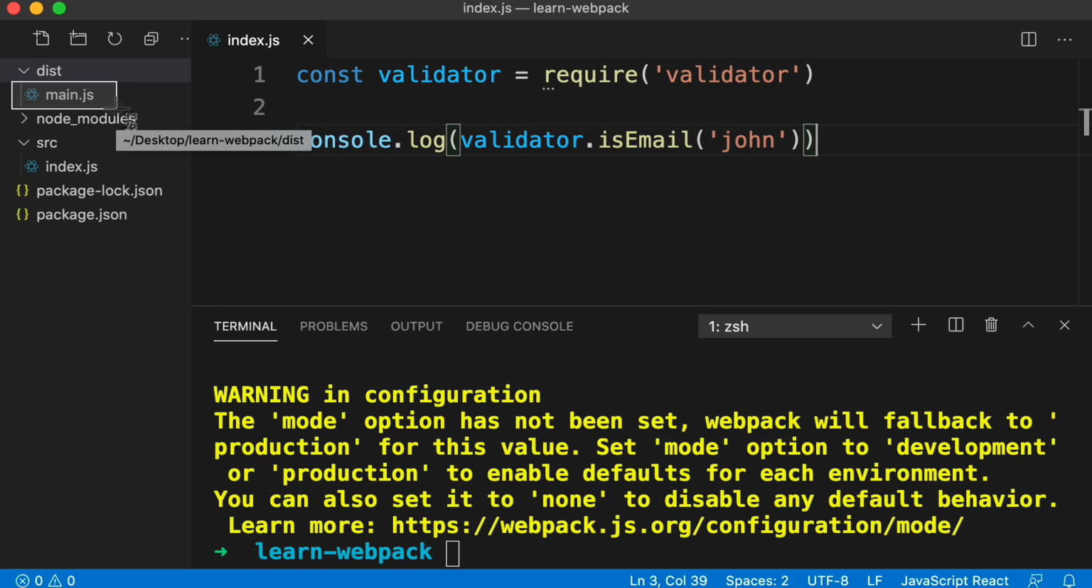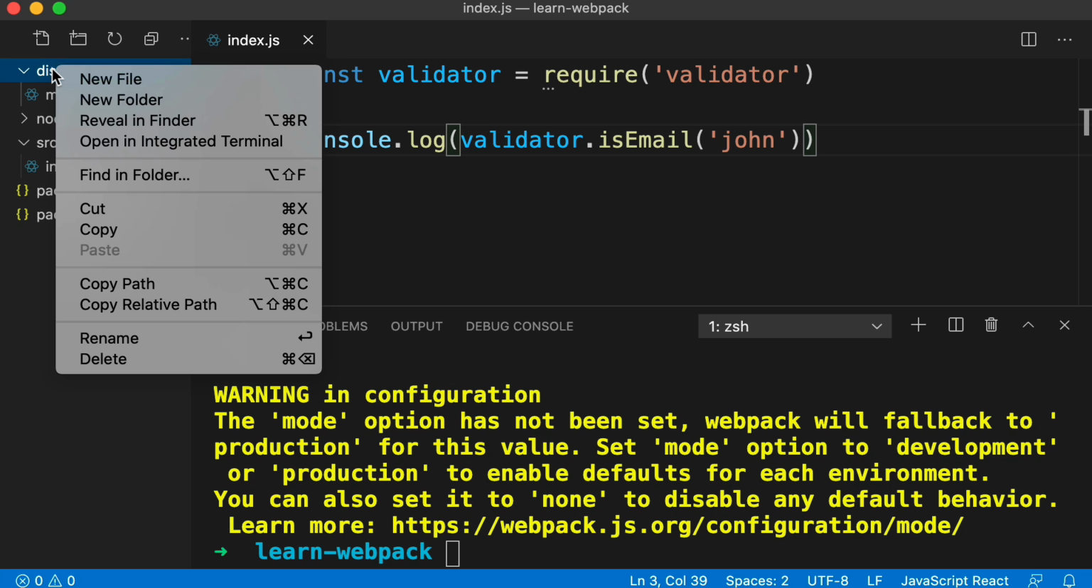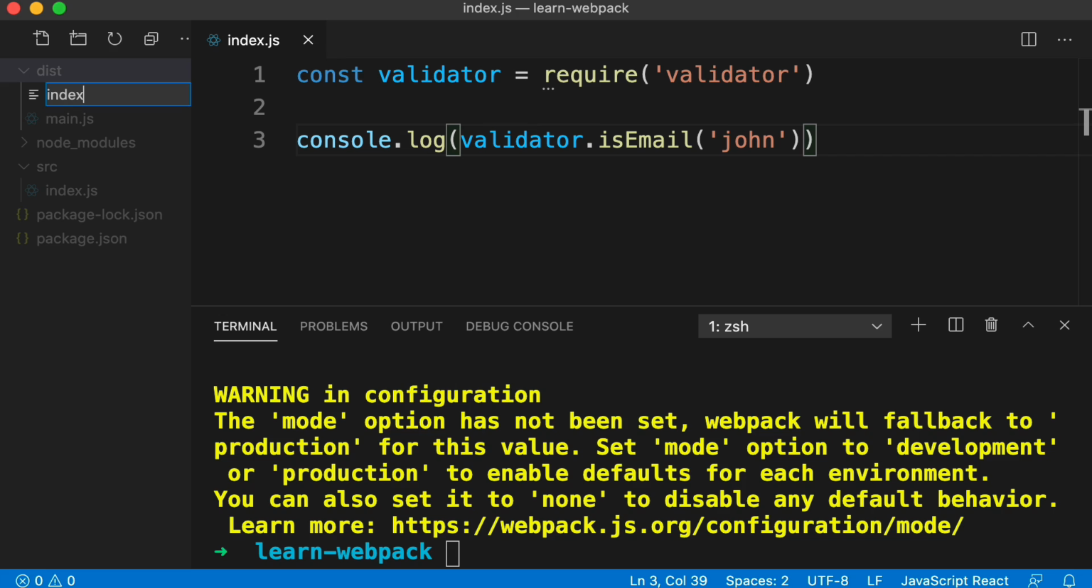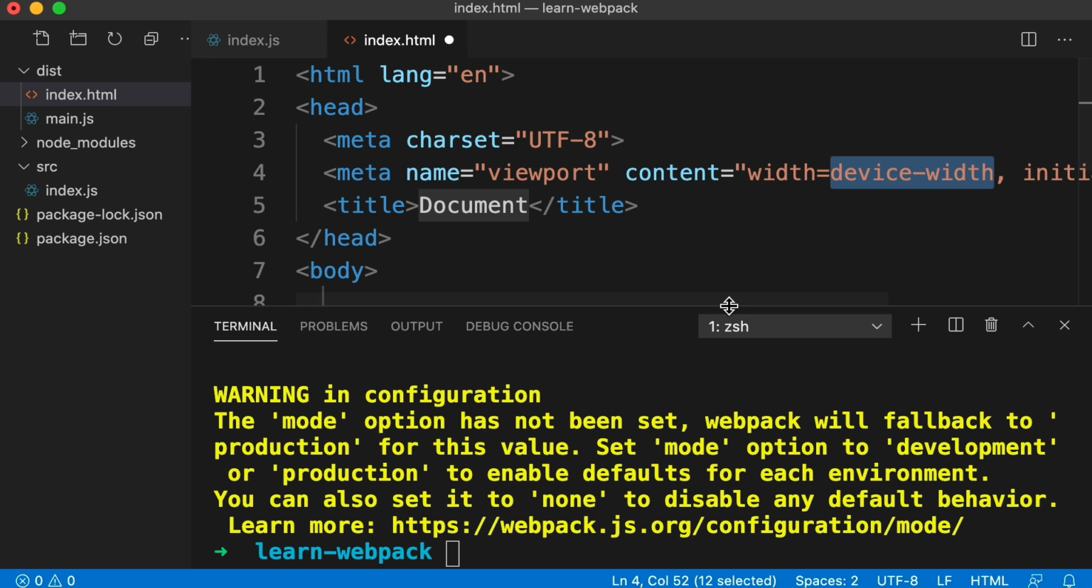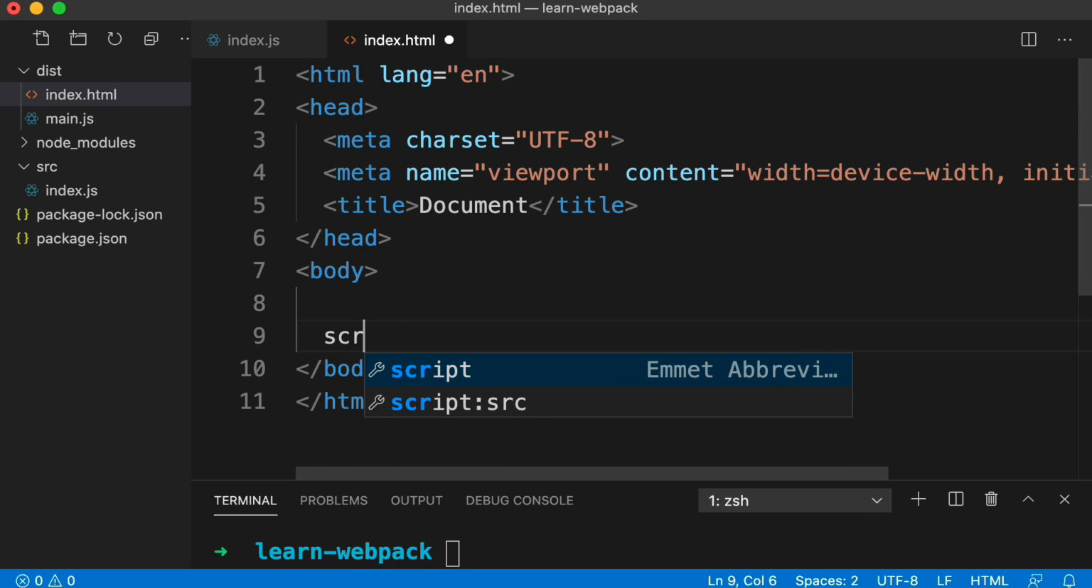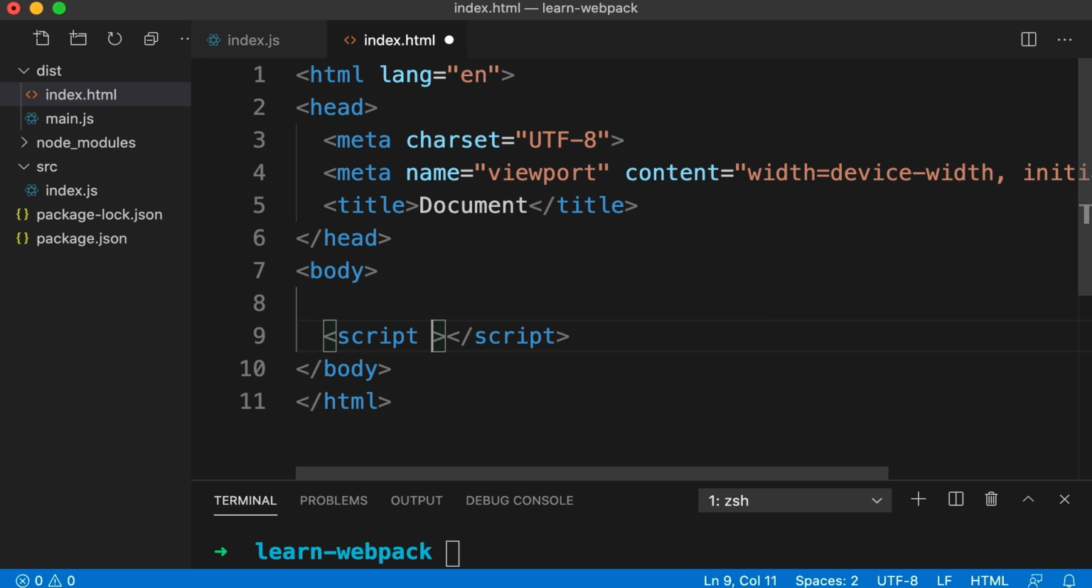So if we want to really test this out, let's maybe create an HTML file really quick and load it. Now in the real world, you wouldn't create a source HTML file in your dist folder, but for now, this is perfectly fine. Just right click on the dist folder and let's say new file. Let's call it index.html. Inside this file, we can just hit doc and then hit tab for a skeleton. And then right before the closing body tag, let's say script and then hit tab. Give the opening tag a source and just point towards main.js, right? That file that Webpack automatically created for us.